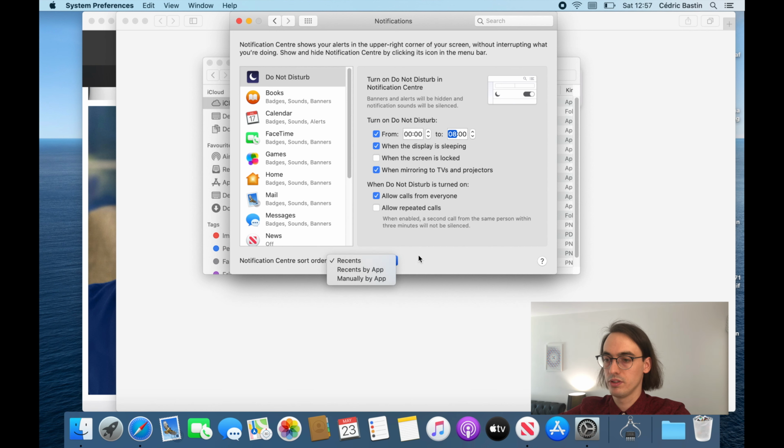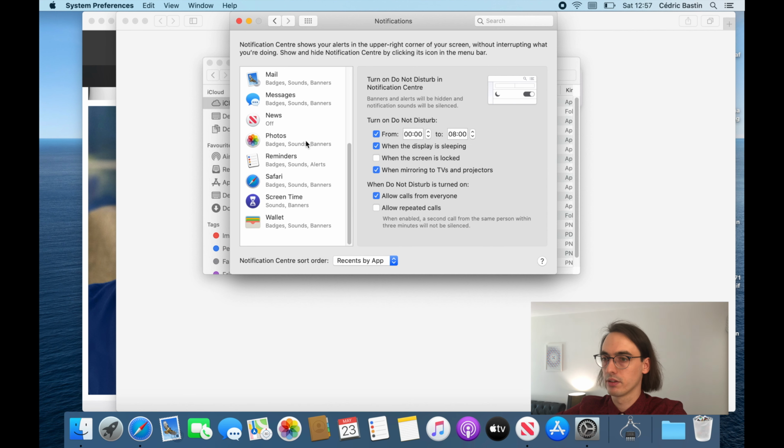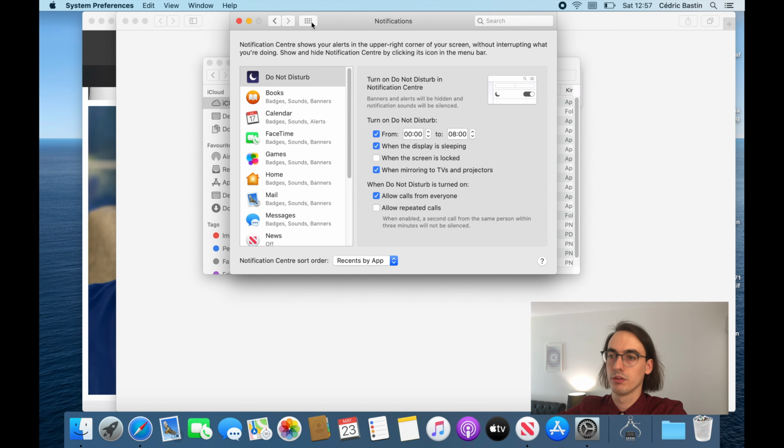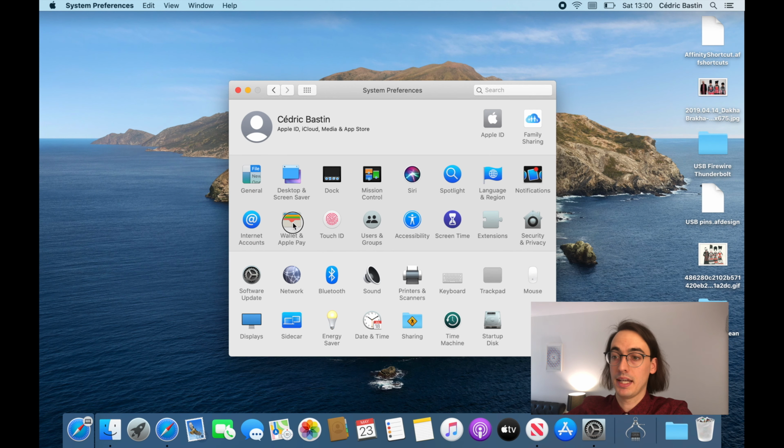Sorting by most recents. Recents by app sounds good. So it groups them together by app. I think that sounds reasonable. Let's not look at the other ones for now. It's just some general notification settings. Apple Pay, set it up as you like. I think it's super useful.